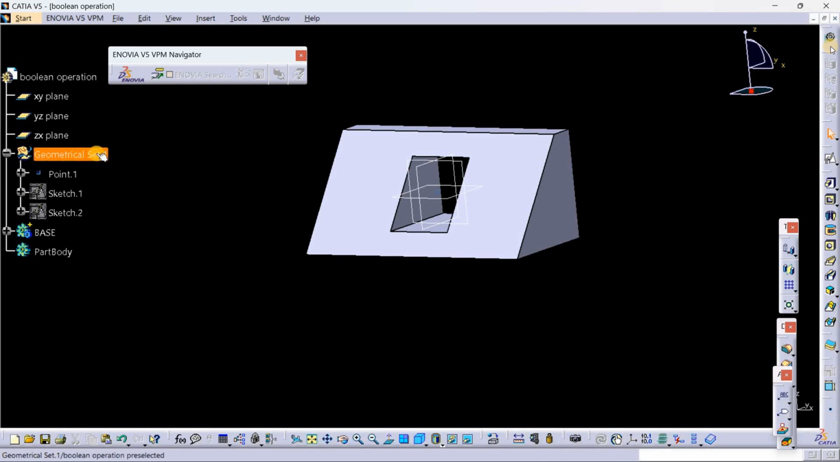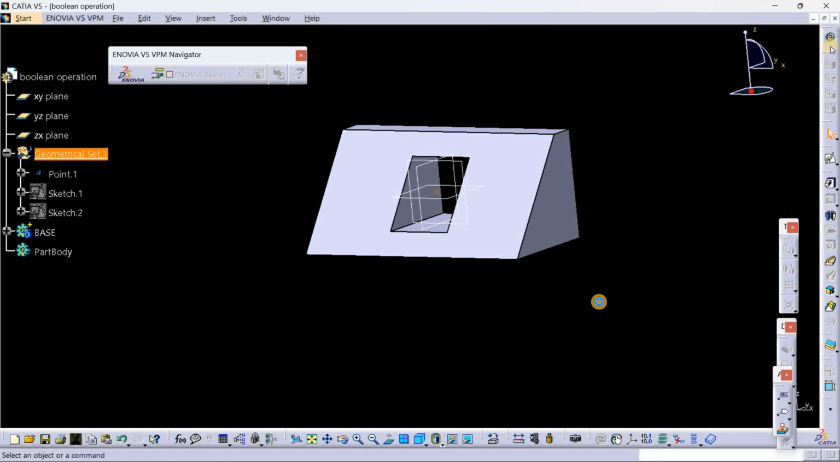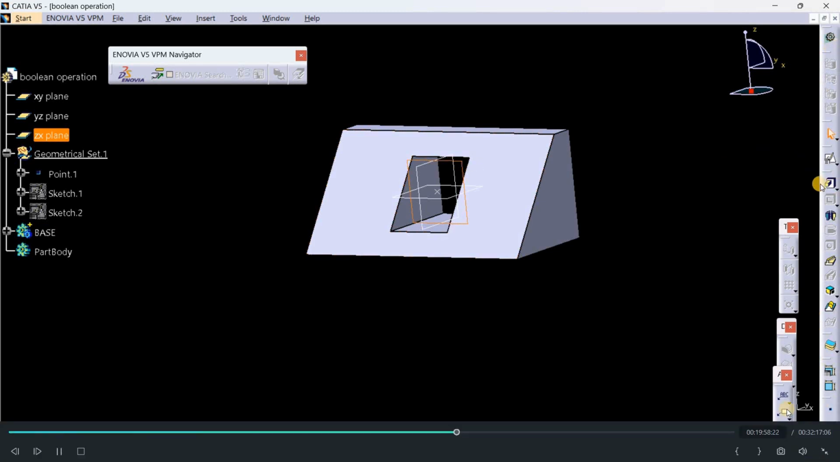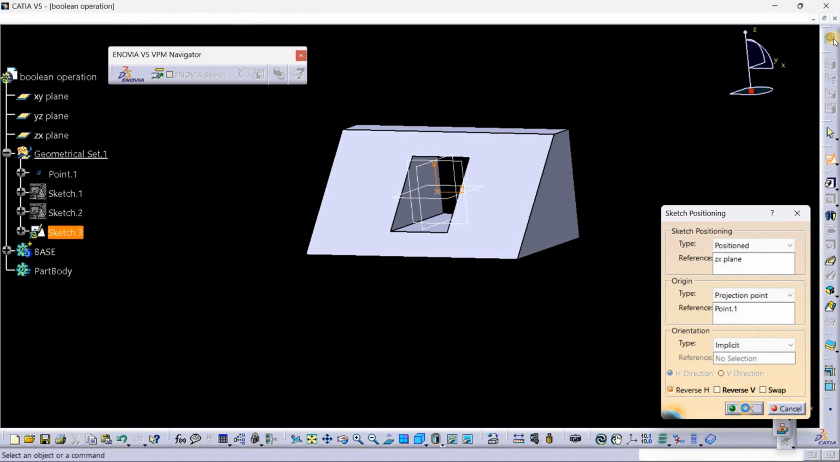So again I'm going to define work object in geometrical set, then click plane, and this time I'm using the same plane, that is ZX plane, and then click on position sketch, and in the origin type I'm choosing project point, then click on point 1 and change the direction of horizontal axis. Vertical axis is in the top, and then click on OK.